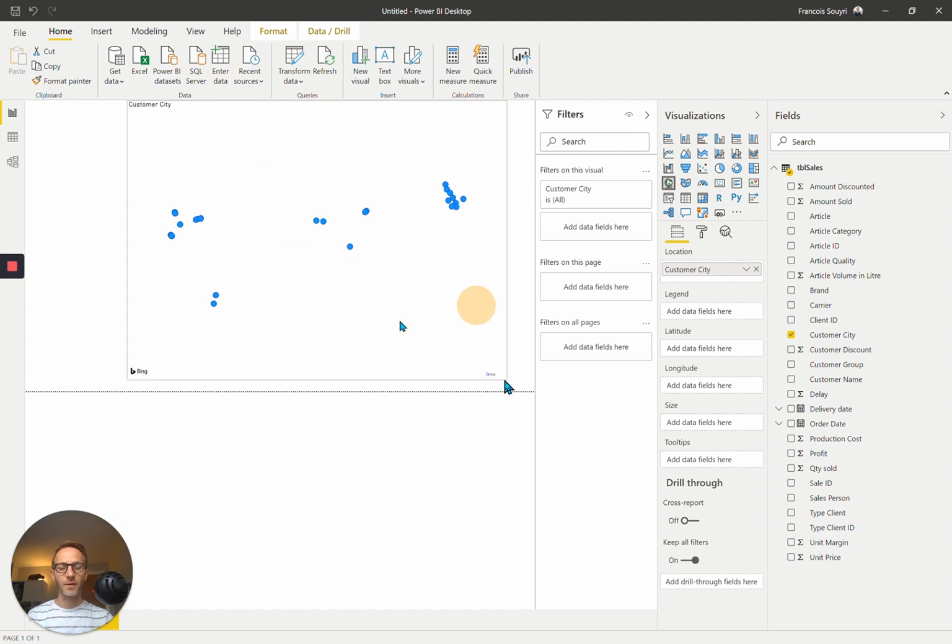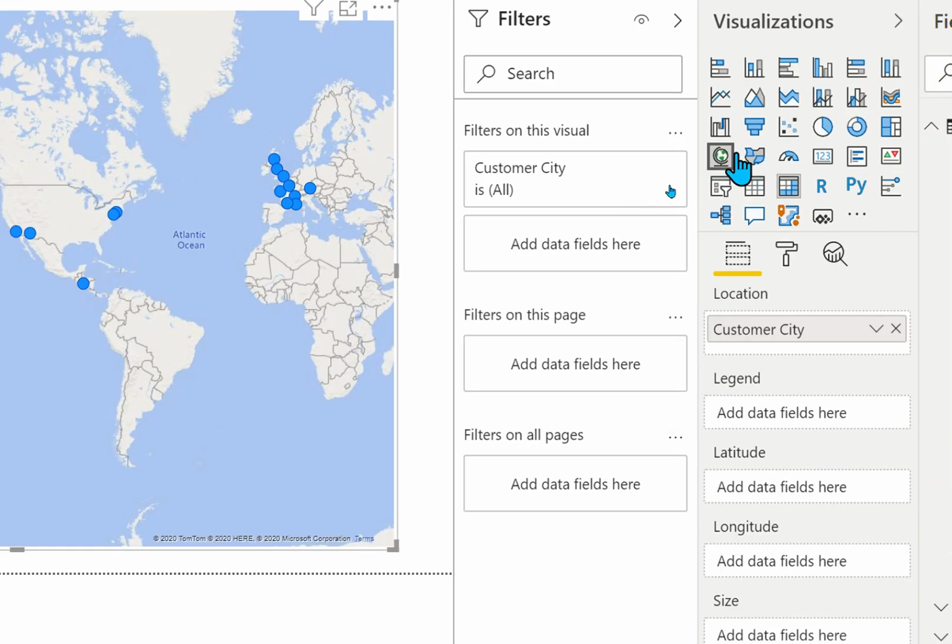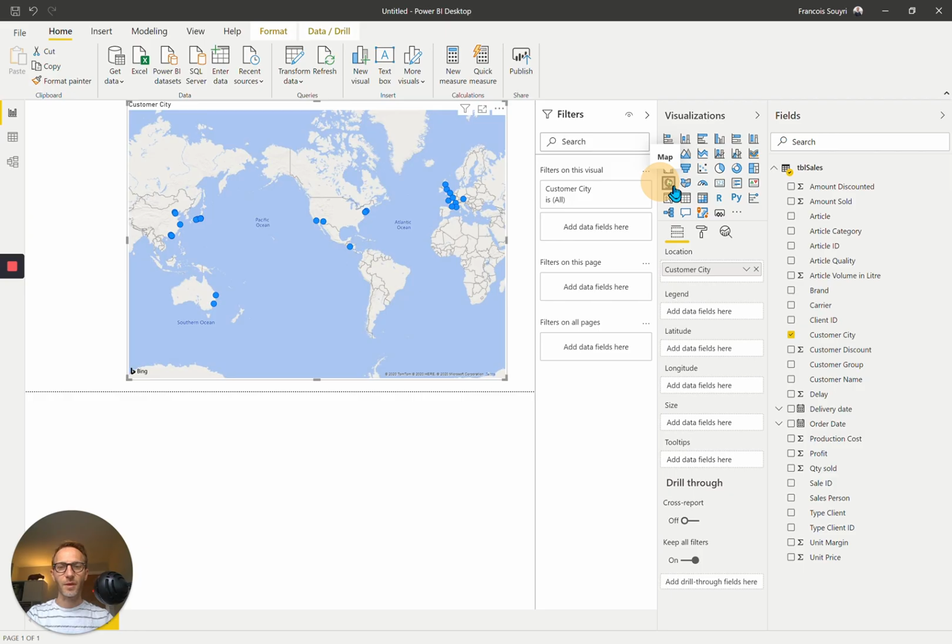So of course what it's done is selecting the visual here, and the visual that it actually picked is called geography over there, like world map. How is it called? Map, very simply. But it does it for me if I just drag a number and the city.